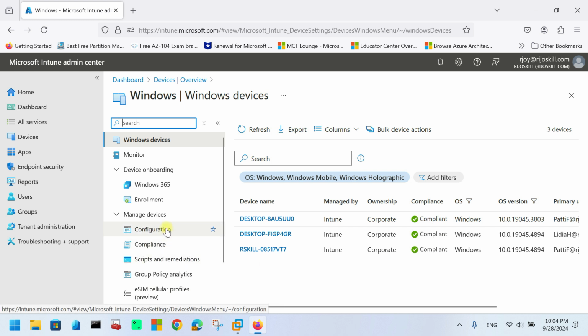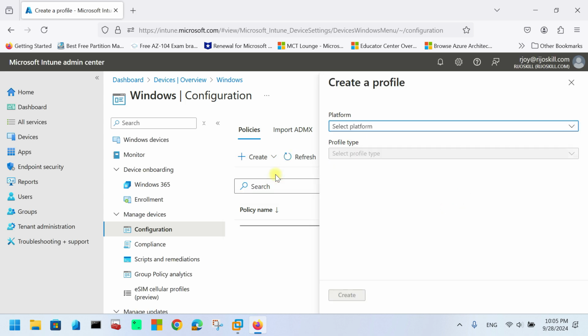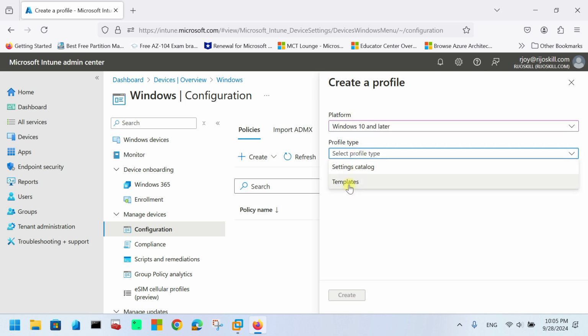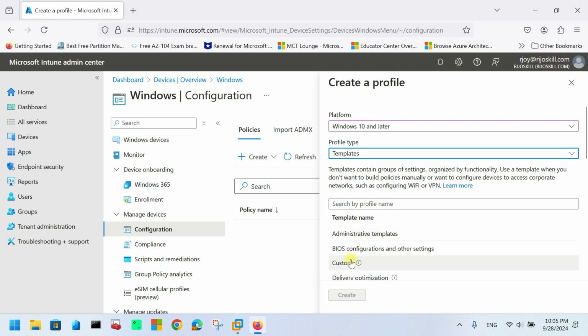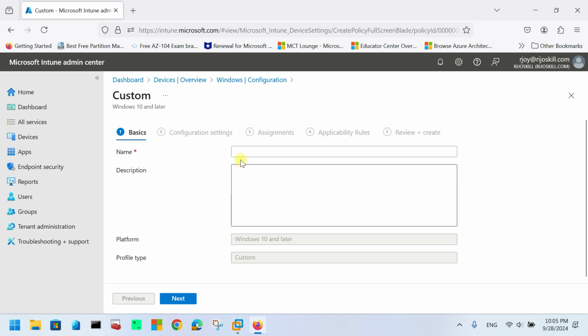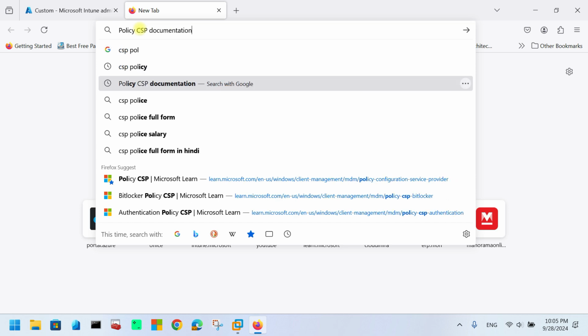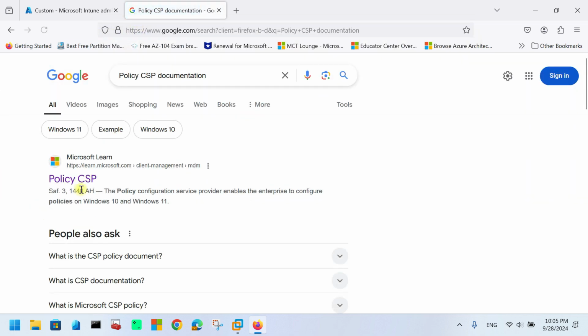How can we implement it? We go to Configuration profiles, then create a new policy. Click New policy, then select your platform, Windows 10 and later. Here you select your template, so go for Custom, then Create. Next we need to enter the name and the description. For the CSP policy document, just click this Microsoft Learn link and you can get the policy.